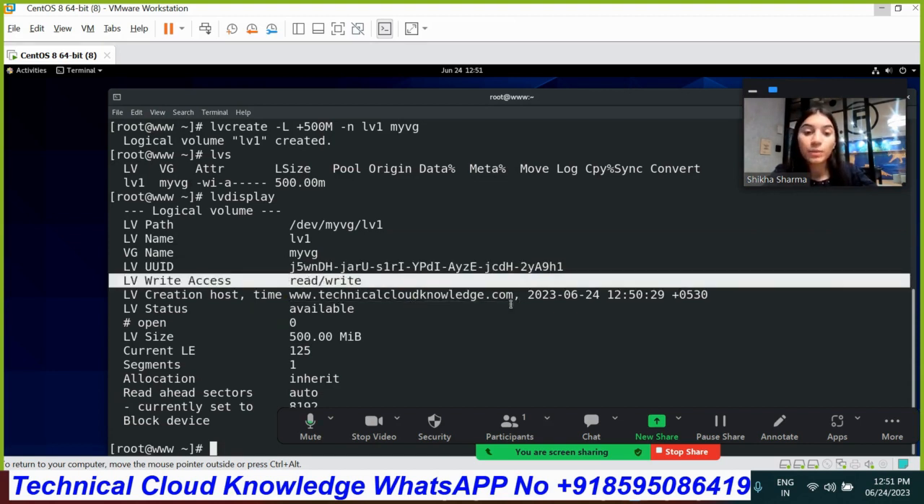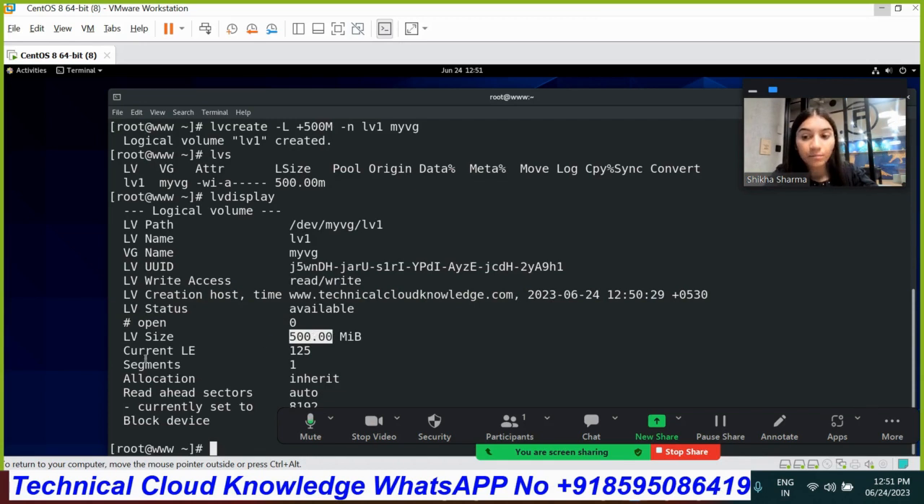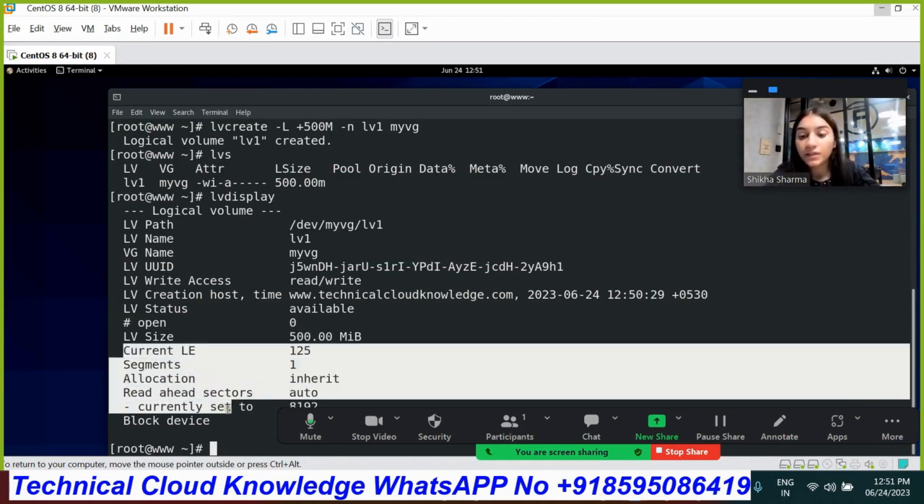It has also been providing you the creation time. LV status is available. LV size is 500 MB. We will understand these things in further lectures. So you do not need to go that deep. Just understand these main things: what is your LV name, what is your LV path, and what is the volume of your LV, how much size your LV has. That's how you just need to understand.